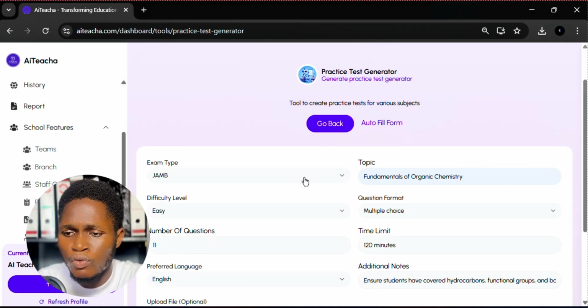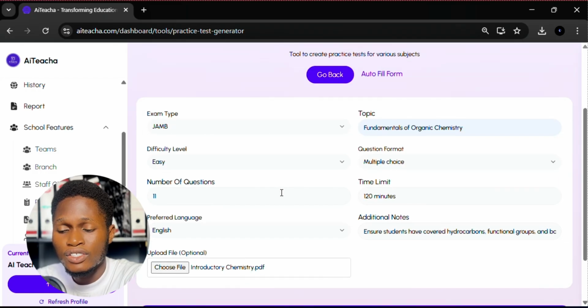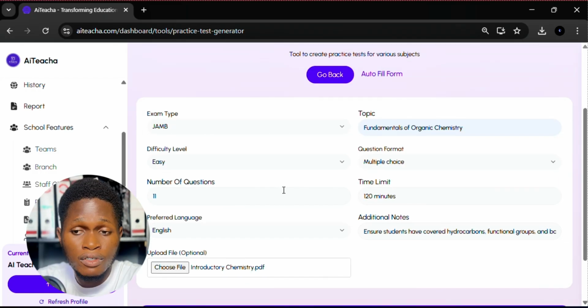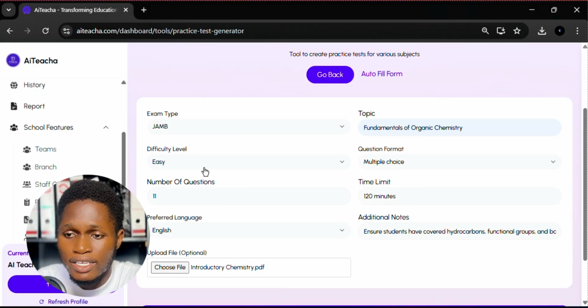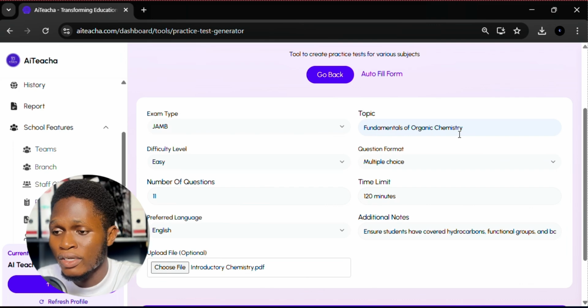Now, when I pick autofill, it selected something automatically by itself. It selected JAM, and it selected the difficulty level, which is easy, number of questions, which is 11, language, which is English, and the file is the same file I uploaded. The fundamentals of organic chemistry is automatically there.